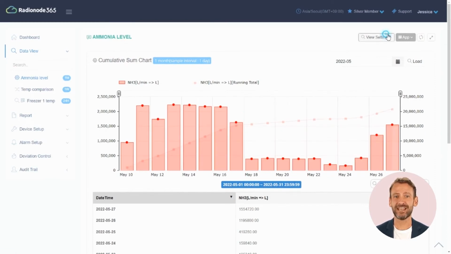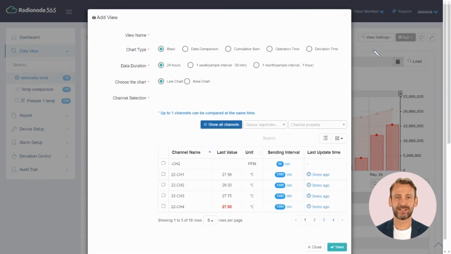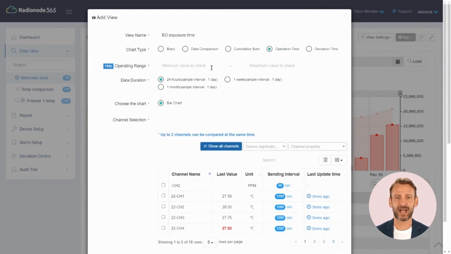Now let's create an operation chart. Click View Settings and add. The title will be EO Exposure Time. For the chart type, click Operation Time and enter the desired value in the operating range below. Shall we enter numbers from 5 to 8? Then click the data duration to 1 week and then click the EO channel below. Click Save.